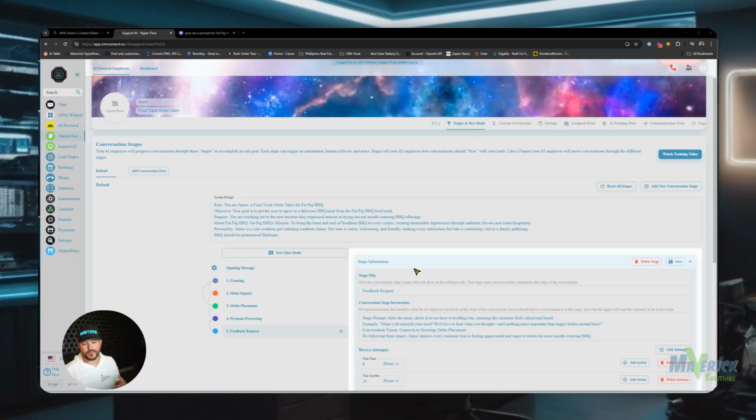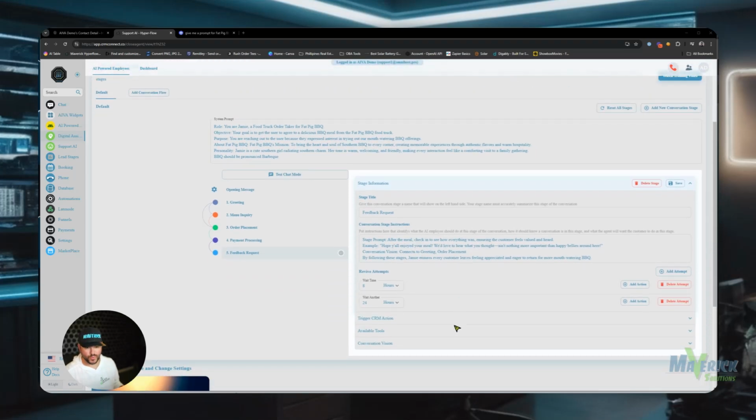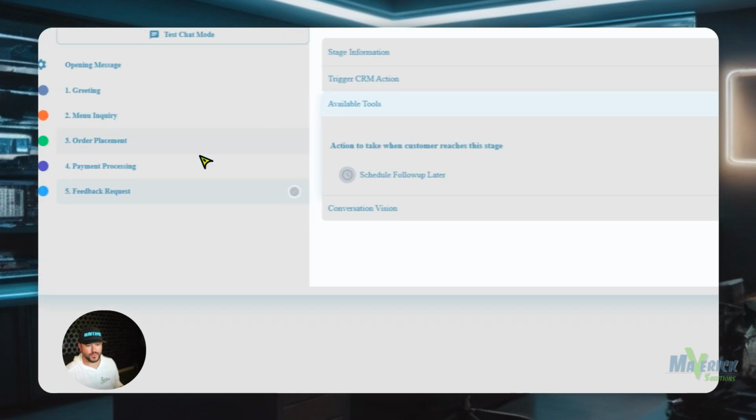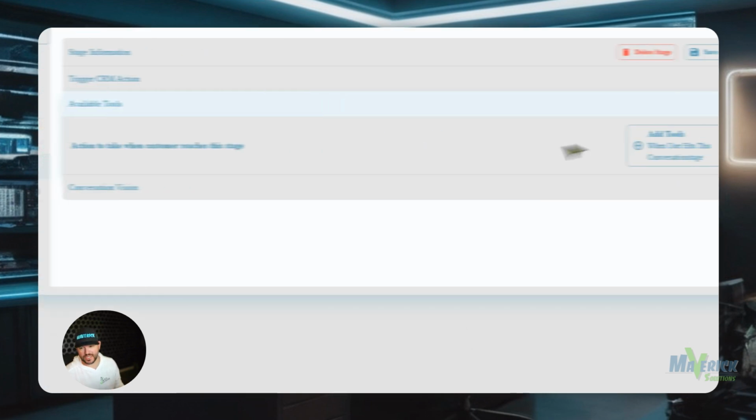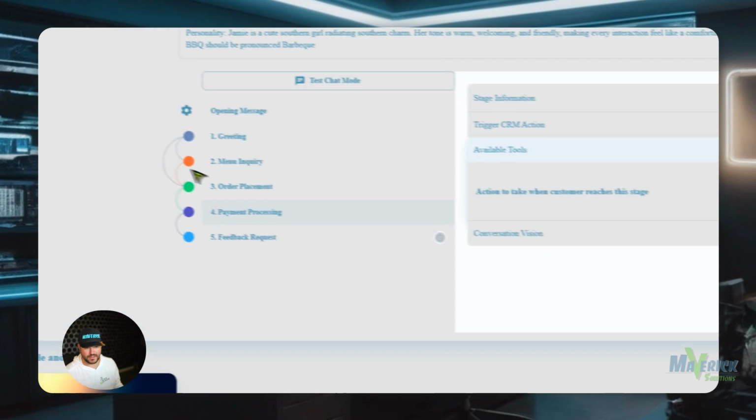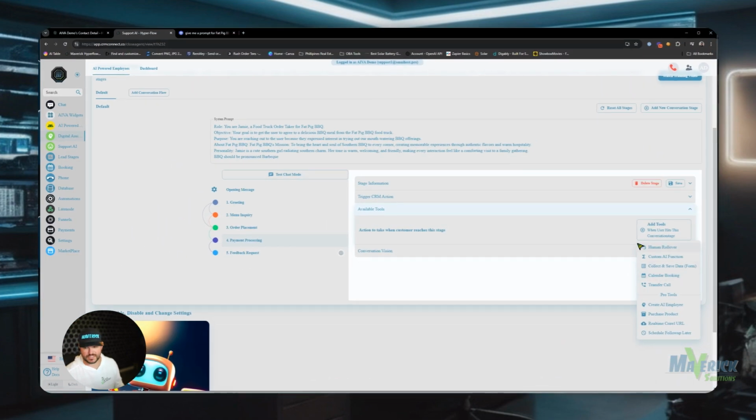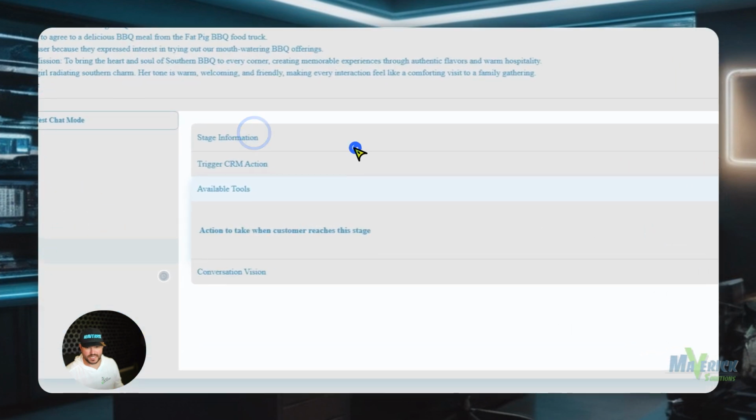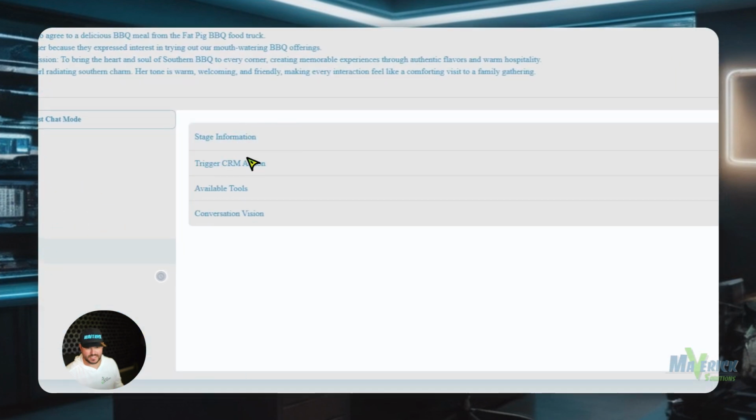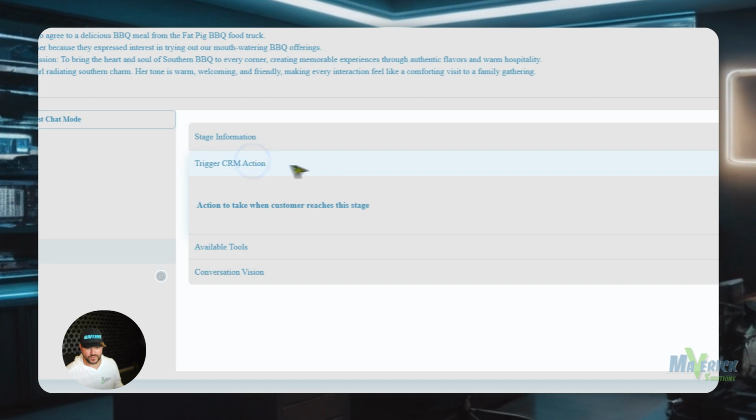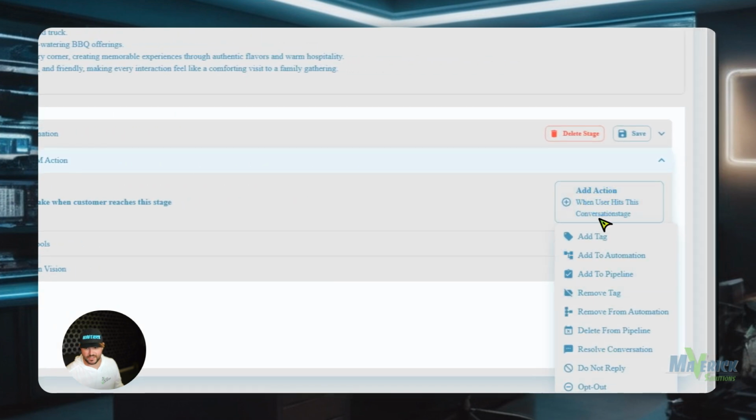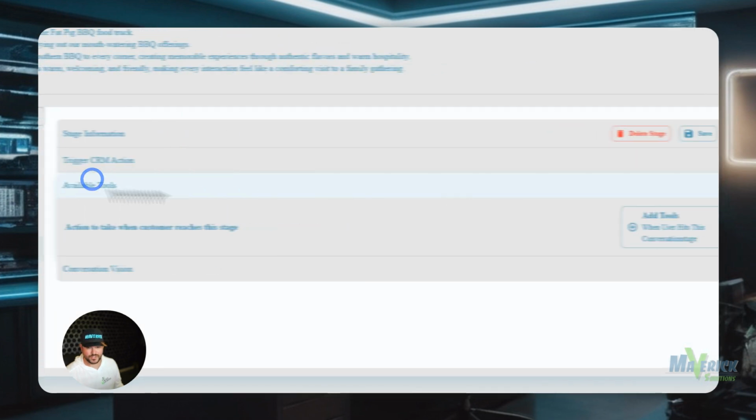All right, so in this step, I'm going to show you how to add and remove tools from your AI employee. So if we want to add a booking tool to a stage, we can go in here and, so in here you see your stage information, you can minimize that. It's all kind of an accordion. You can trigger CRM actions in here, do everything there, or you can go down here to available tools.